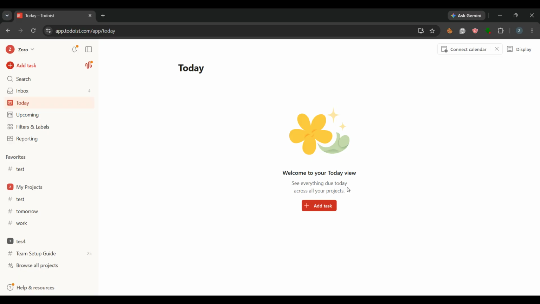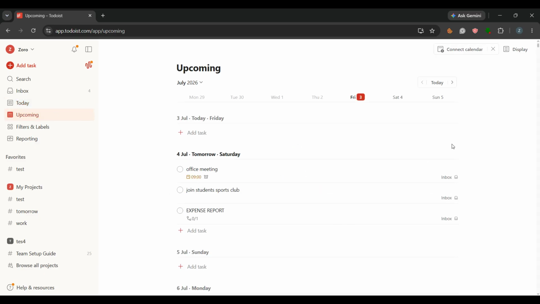Then you have the Upcoming view, which gives you a bird's eye look at your schedule for the next few days, weeks, or even months. This is perfect when you want to plan ahead and make sure nothing sneaks up on you. Instead of reacting at the last minute, you can look at your upcoming list and prepare in advance. This helps you balance deadlines, appointments, and recurring responsibilities with much more confidence.